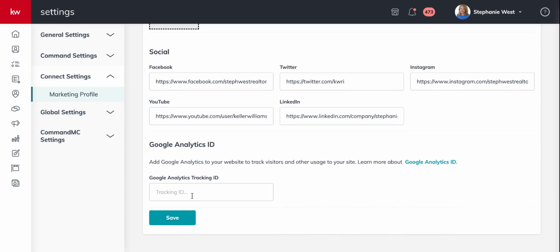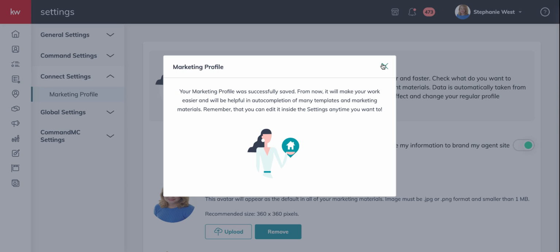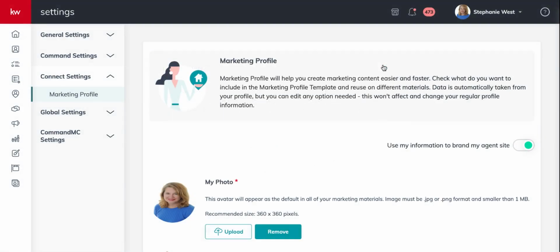And now that we're finished, we want to make sure that you hit save. So we saved our work. And as I mentioned before, if you want to have more detailed information, please click on that bar at the top, which I think is in kind of a reddish color, and that will hyperlink you to the Keller Williams frequently asked questions page. And it goes step by step how to go through and set up your marketing profile.